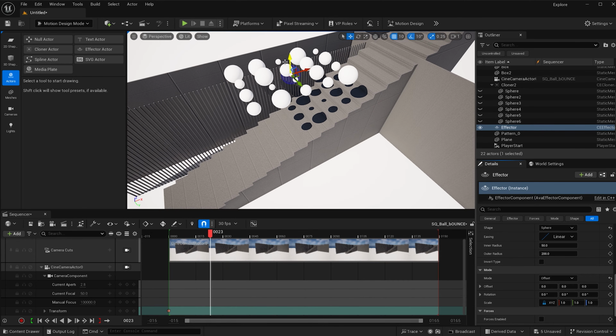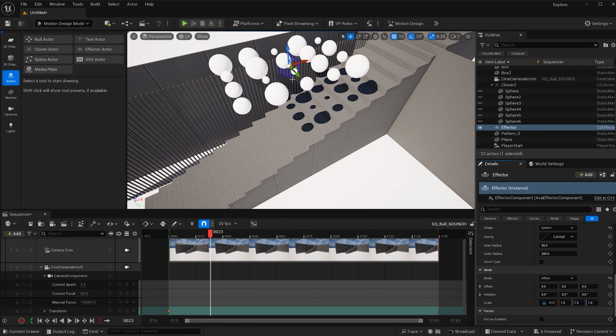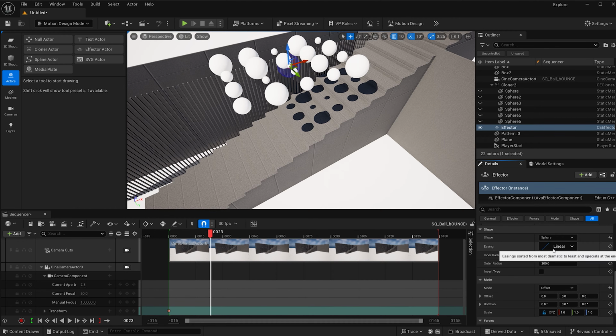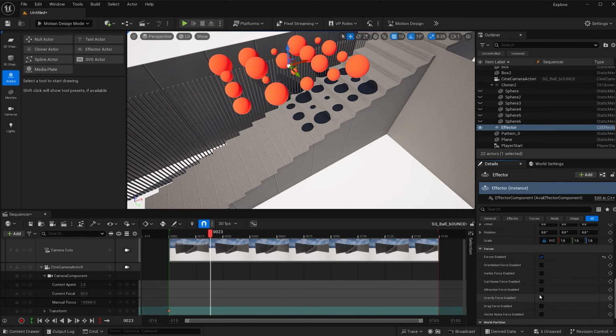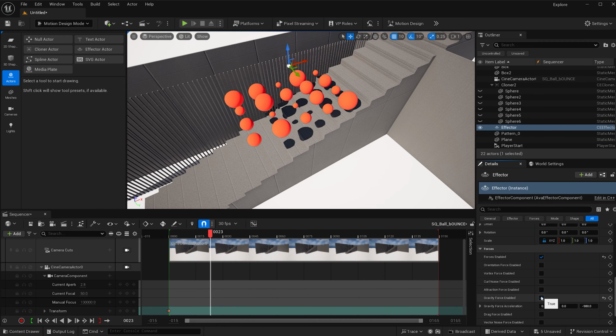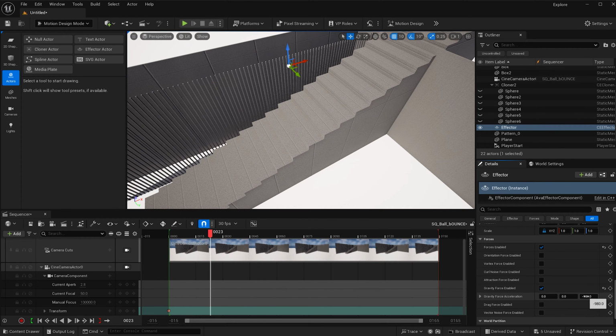And now you can see the effector is just this sphere here that's blue, and I want it to affect the whole cloner all the time. So under shape here, change the shape from sphere to unbound, and this is in the effector, by the way. Nice, and now check on forces enabled and check on gravity force enabled. Now the balls are falling, which is great.